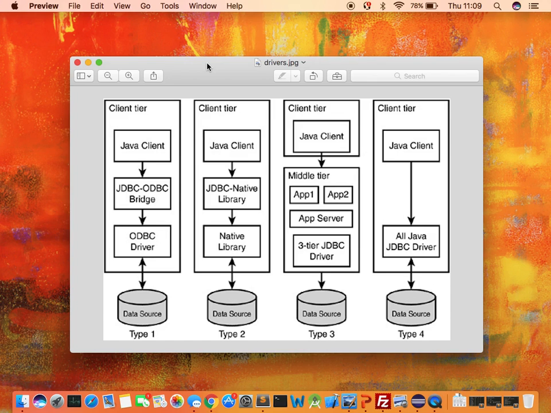The type 1 driver is basically an ODBC driver. The type 2 driver is known as the native driver. The type 3 driver is known as the 3-tier JDBC driver, and the type 4 driver is the all-Java JDBC driver or a direct JDBC driver, right? So you have these 4 different types of drivers.